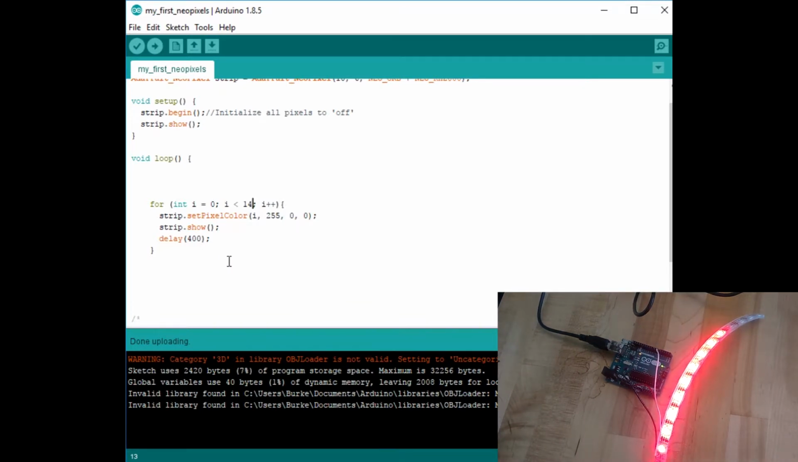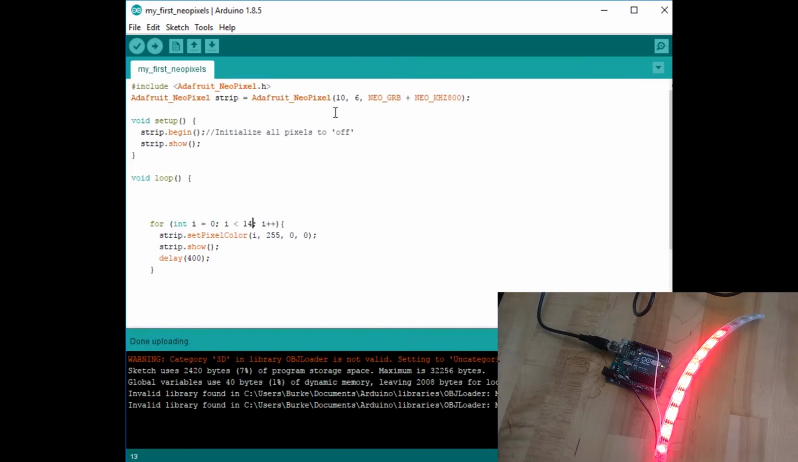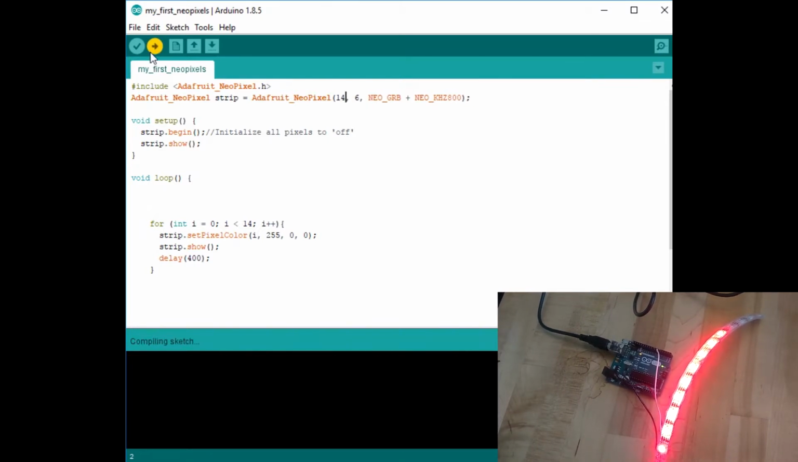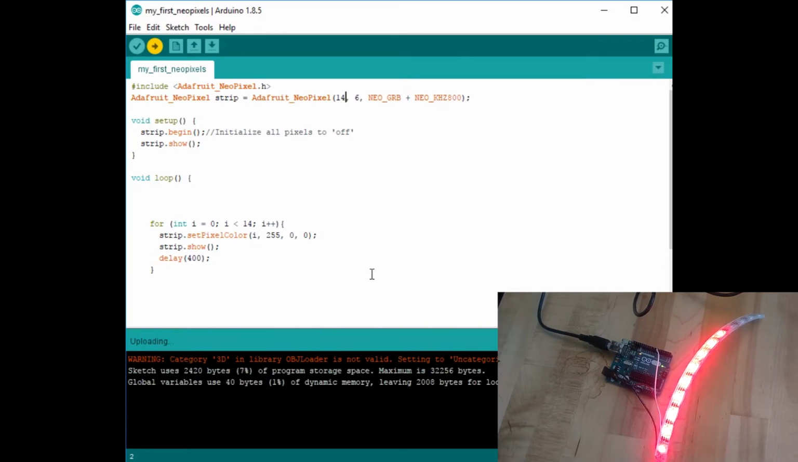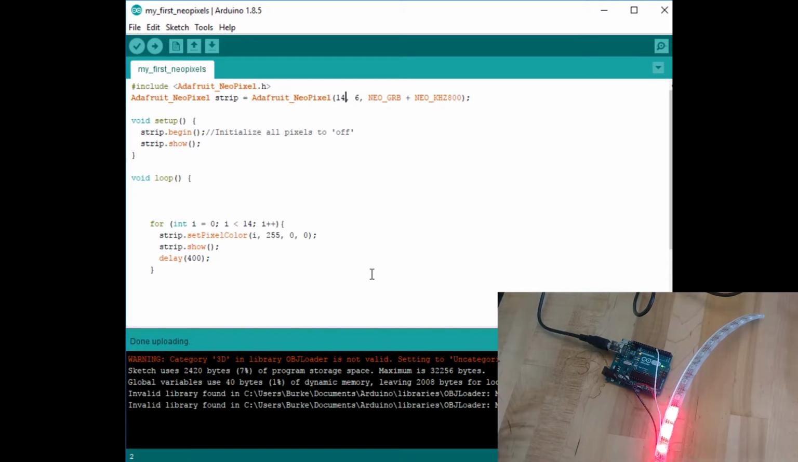And it didn't do it. Oh, I'm sorry. I didn't tell it that I had 14 pixels up here. So it thinks it's a strip that only has 10 pixels as of that sketch. Great. Okay, so we've seen some errors there, and that's fine.